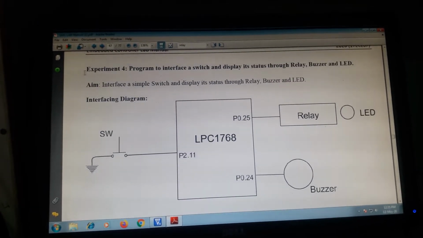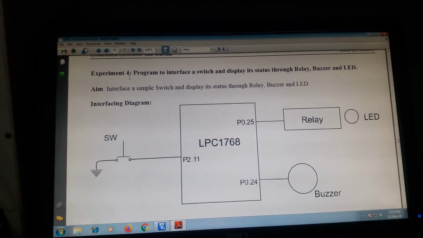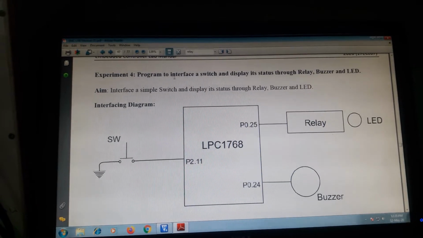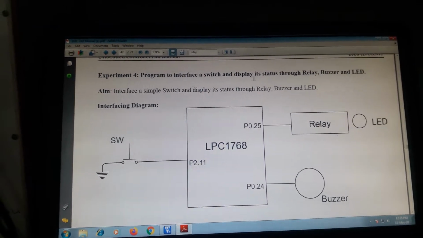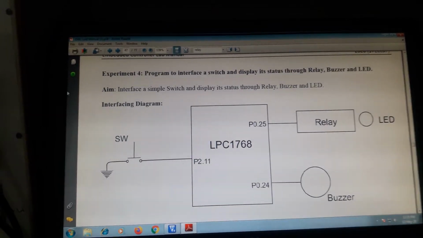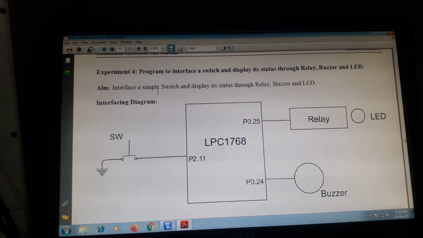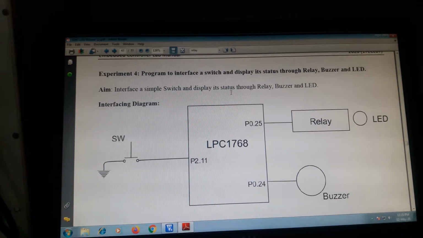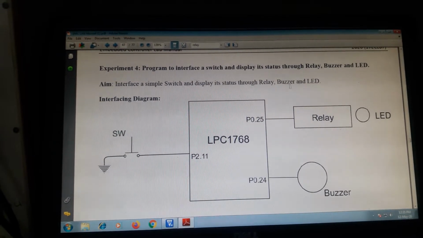Dear students, this is experiment 4 of your AMP laboratory, that is a program to interface a switch and display its status through relay, buzzer and LED. The aim of this experiment is to interface a simple switch and display its status through relay, buzzer and LED.